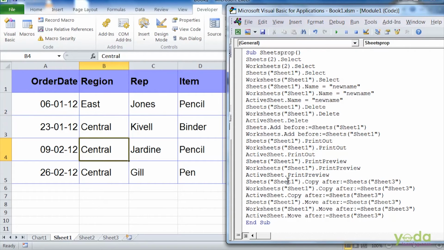Next we will see how you can copy a worksheet from one place to the other. So here sheets name of the sheet dot copy after a particular sheet or before a particular sheet will help you to copy the worksheet. Last but not the least, we will see how to move a sheet. So here sheets the name of the sheet dot move after a particular sheet will help you to move a sheet.